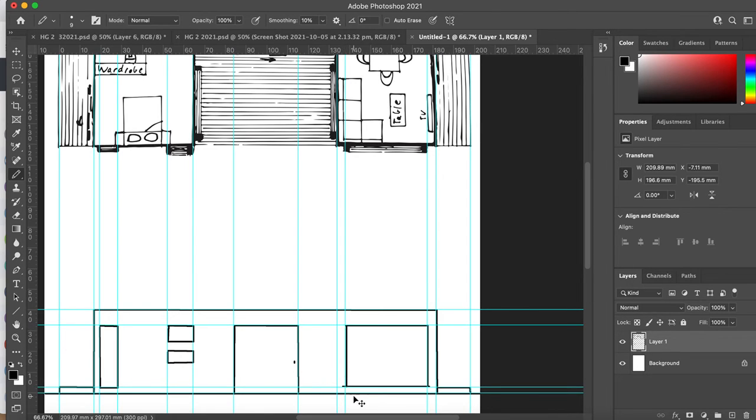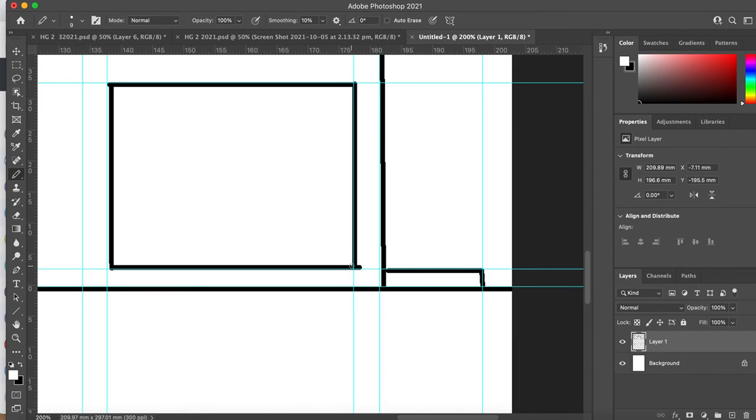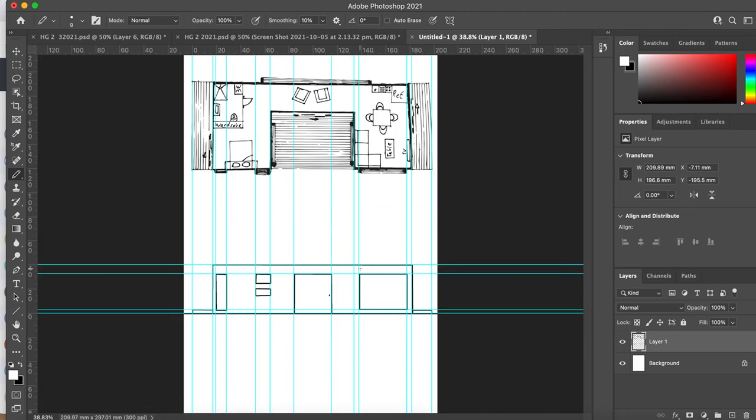Now, if you find you have gone over it a little bit extra here, B for brush, I'm just going to press X and it'll toggle between black and white for me. And I'm just going to clean up some of my mistakes here. Okay, so here we have the building done.